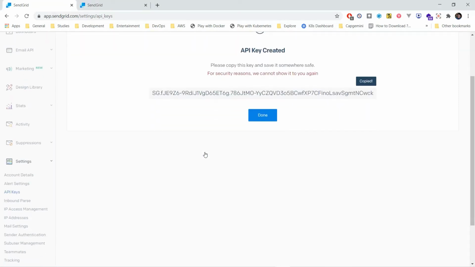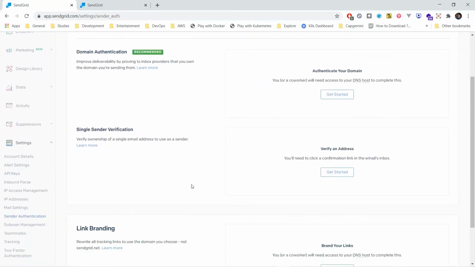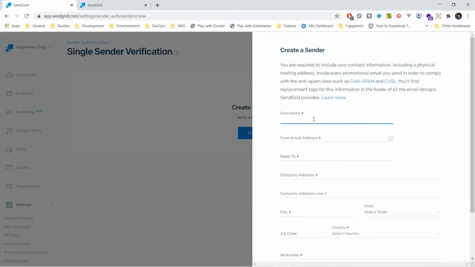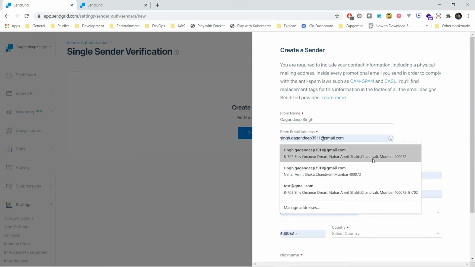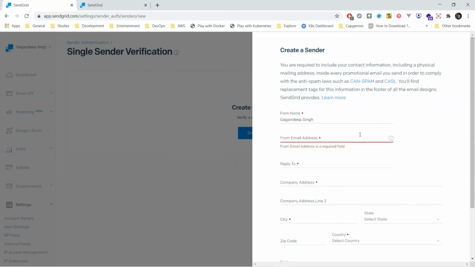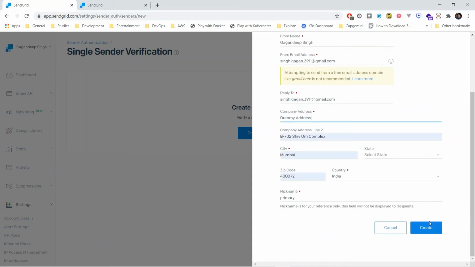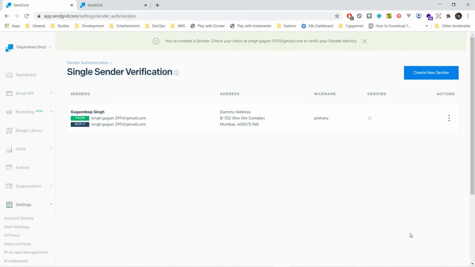After that, we will have to create a sender. Go to settings, sender authentication, click on get started, create a new sender, enter your name and other details. Specify the name that you're going to be using for from address. After successfully filling this form, you will see the sender added in the screen.